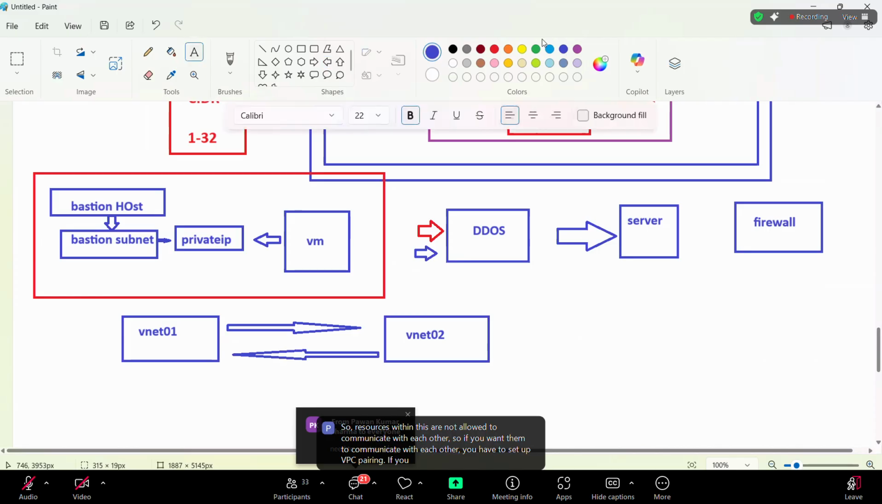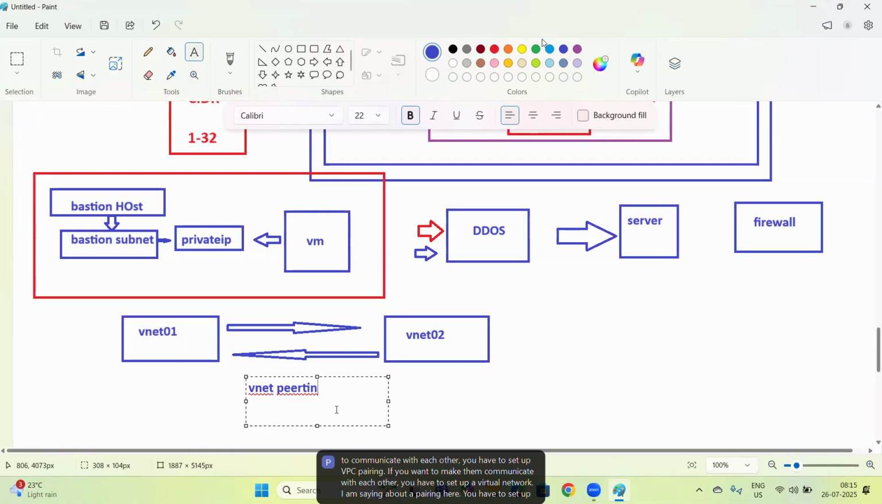If you want to make them communicate with each other, you have to set up a virtual network pairing here. Another takeaway here is that whenever you are creating resources, those resources will be created within the subnet directly.